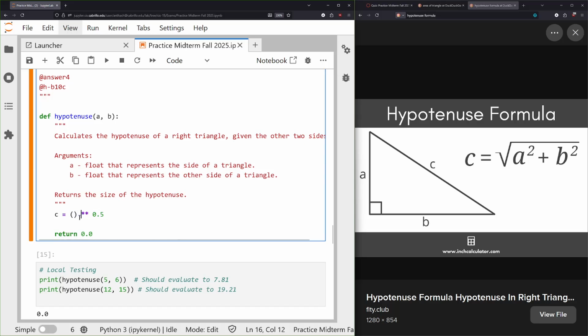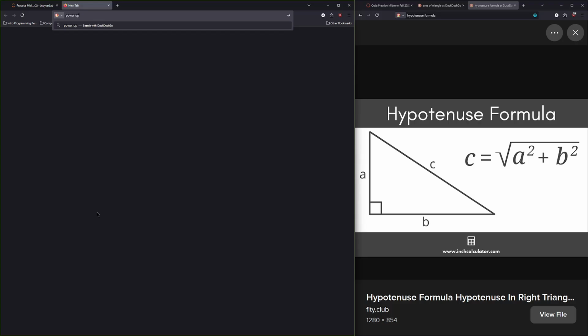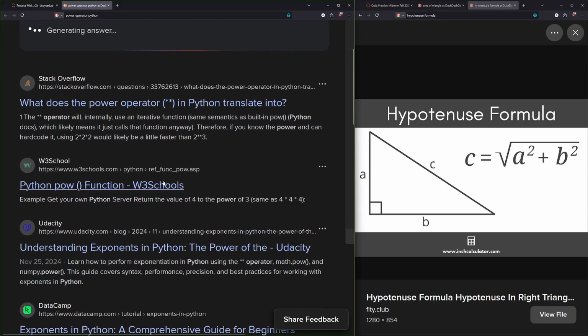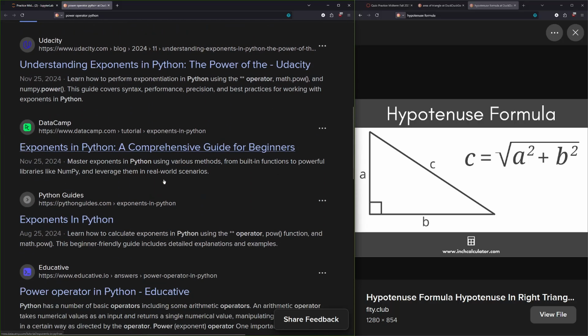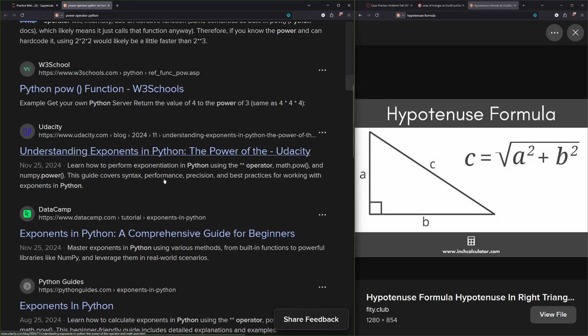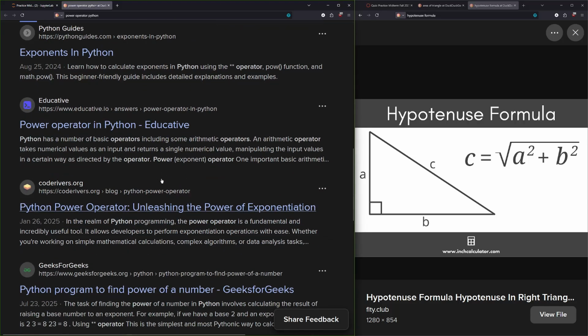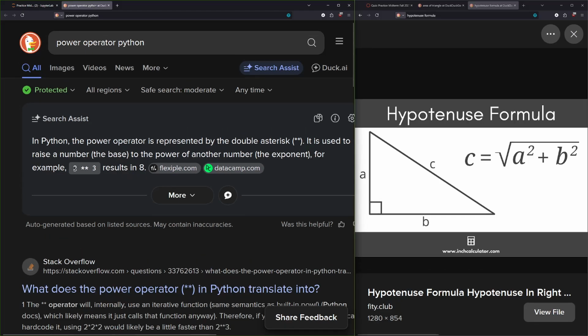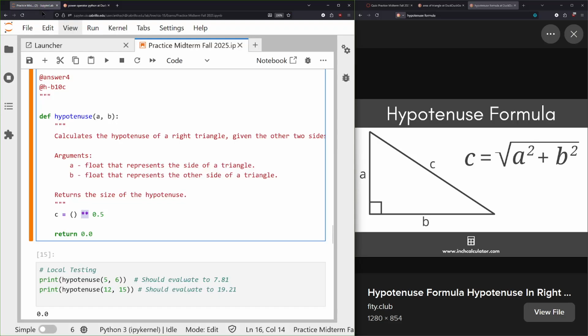And these two asterisks is the power operator, right? If you're curious, you can look up power operator Python. All right, so the power operator. I can't seem to find the primary documentation here, but it looks like the search assist here got it right. The power operator is 2 asterisks. Okay, cool. So it's just the square root of something. That's what this is saying.